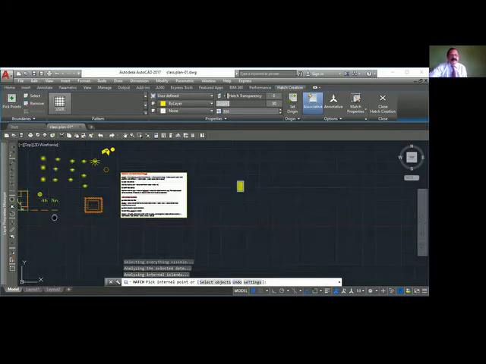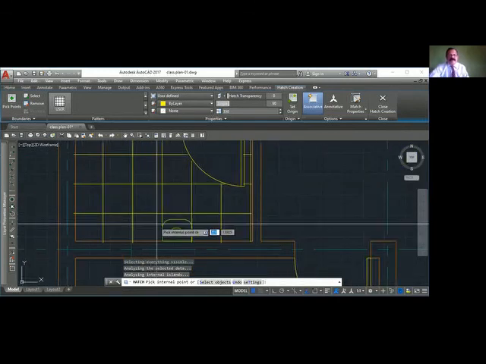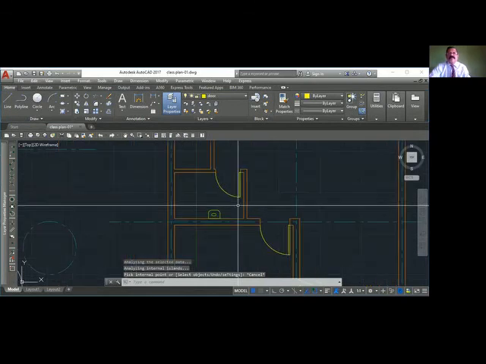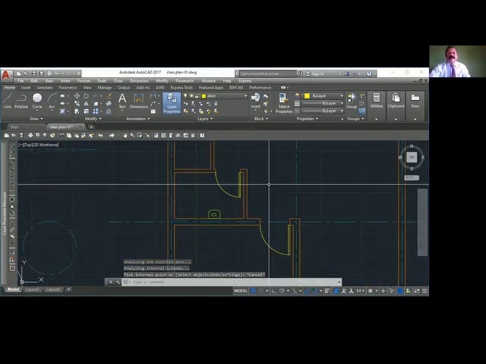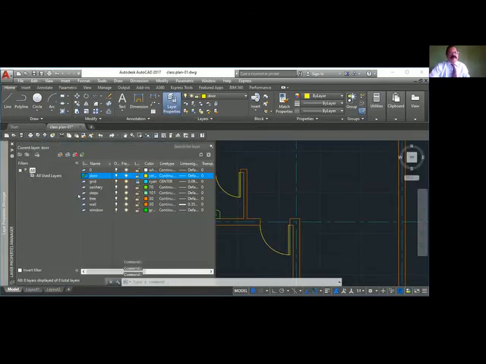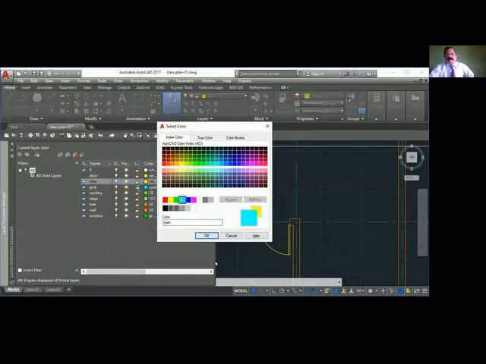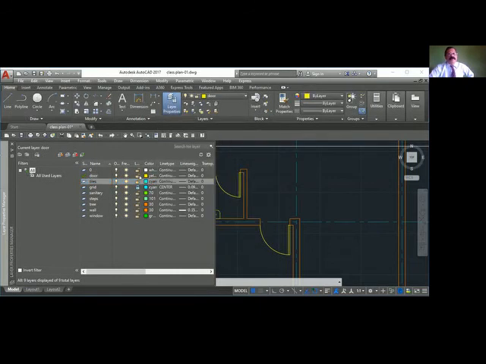Now let us go to our toilet, and let us make a tile here. So first of all, I should create a new layer called tile. Very important. You should always have an individual layer. I will create a new layer, tiles. It should be continuous. Give some color. I will select this color, current.